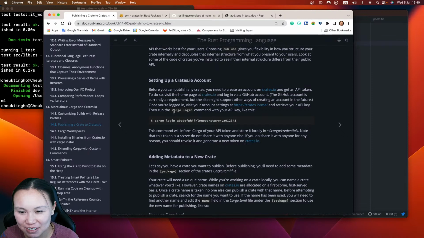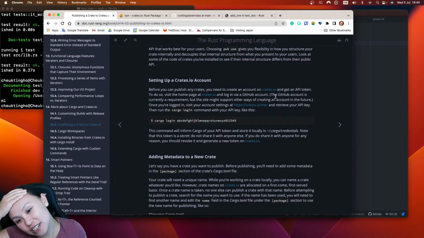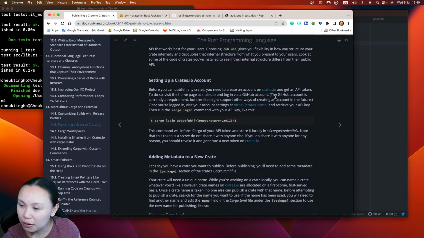Before you can publish any crates, you need to create an account on Crates.io and get an API token. To do so, visit the homepage and log in with your GitHub account. I guess I don't have to type anything, but yeah, I still don't want to. It's too risky. The GitHub account is currently a requirement, but the site may support other ways in the future. Because of that, most of the Rust projects published on Crates.io will have a GitHub account. But in the future, you may be able to use others; so far, just GitHub.